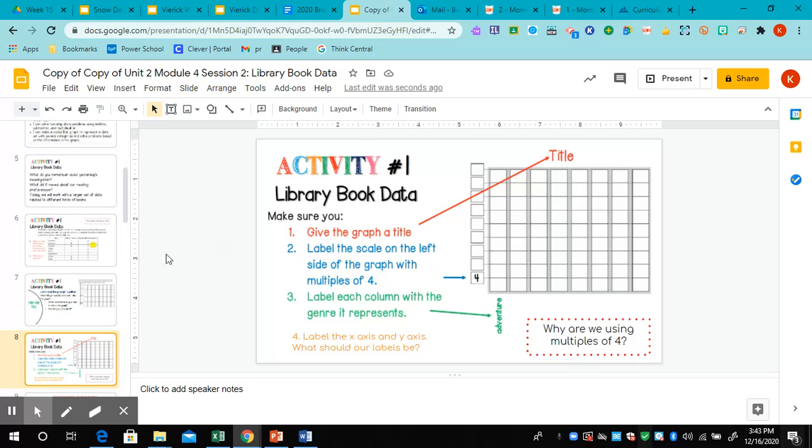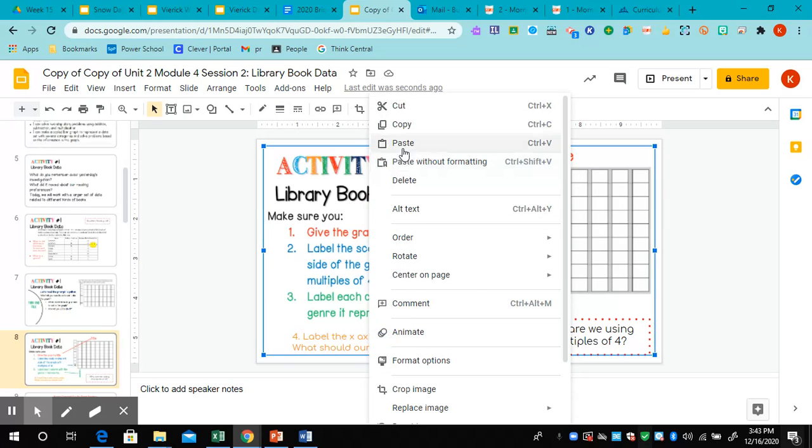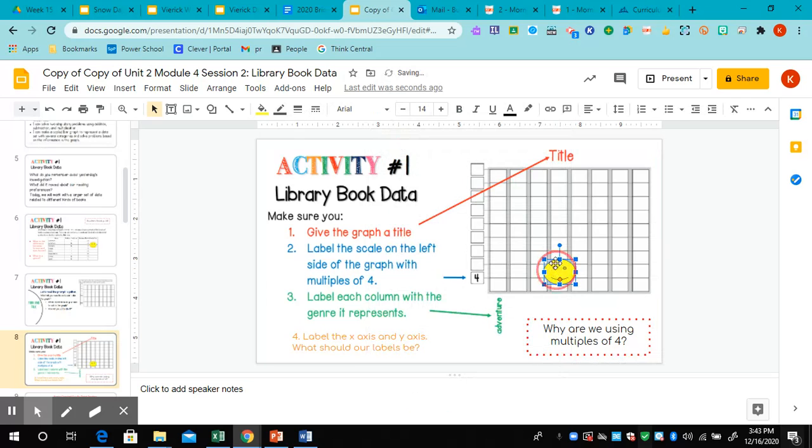So what you're going to need here, Bob's going to help us out. Come on back, Bob. There you are, Bob. You're going to have to make sure you have a title, and you're also going to have to make sure that you label the scale, which they mean right here, the scale of numbers going up and down, and then label each column here at the bottom as well to represent the genre.